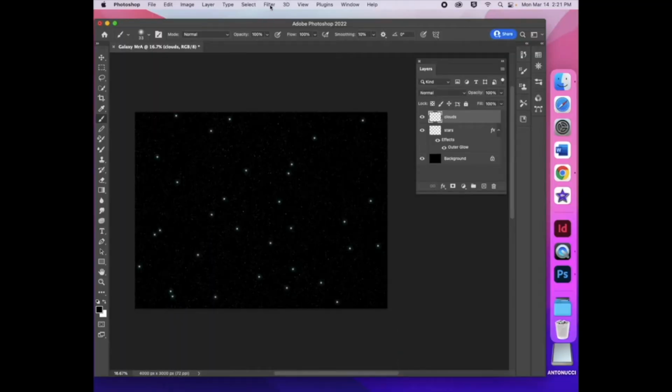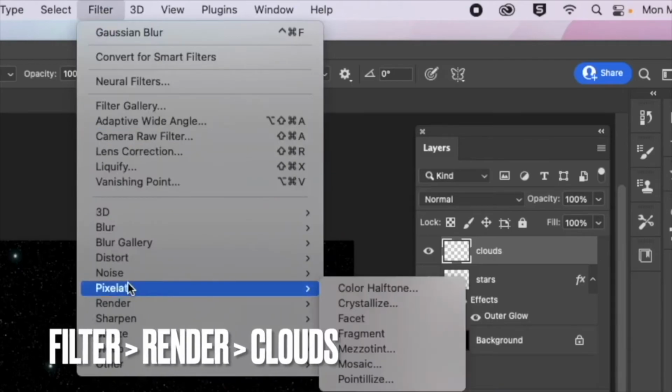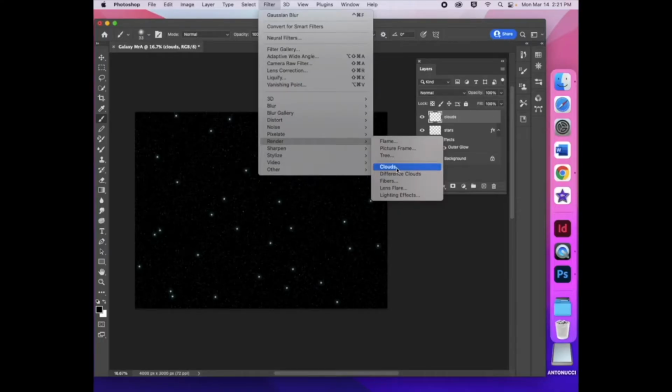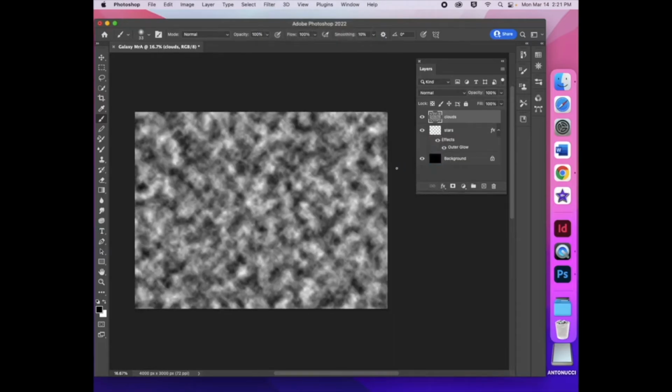We go up to the filter, make sure you're on clouds layer, go to filter, pull down until we get to render. So filter, render, go over and down until you see clouds and click on it. It's going to automatically add clouds, automatically. Now, that doesn't look good yet. We'll get there.